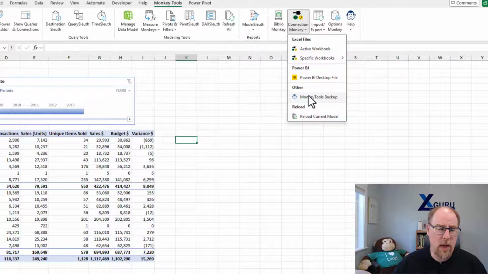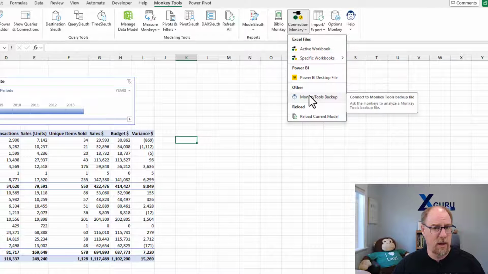We could also load a Monkey Tools backup. And the interesting thing about this is this connects to the backup and loads all that information into the Monkey Tools memory. It doesn't need to be recreated in the Excel workbook. We can still use Query Sleuth to go and analyze those queries and take a look at them. Obviously, we can't refresh them, but at the end of the day, if we just want to know what's in there, we can take a look.